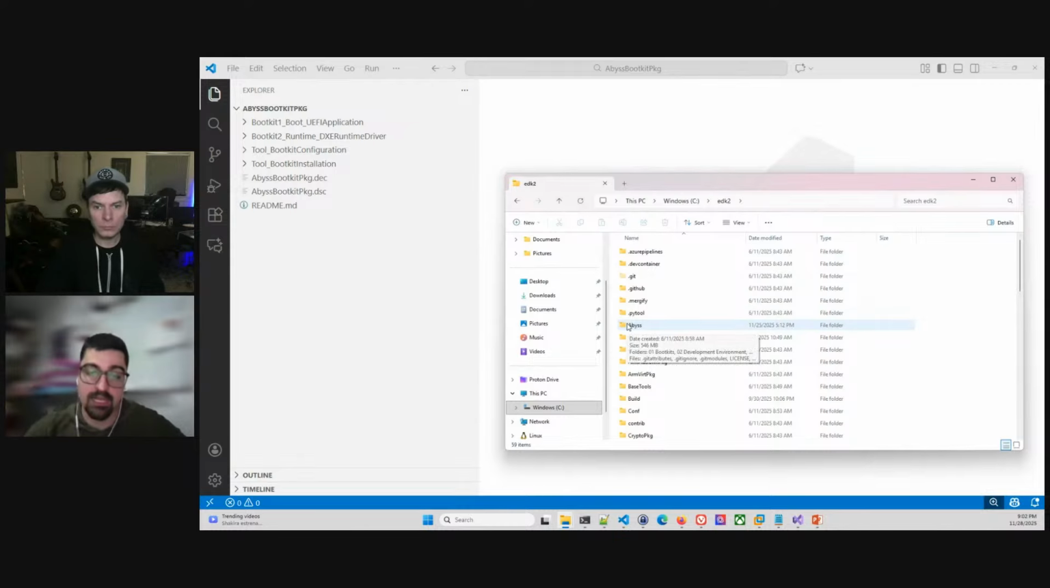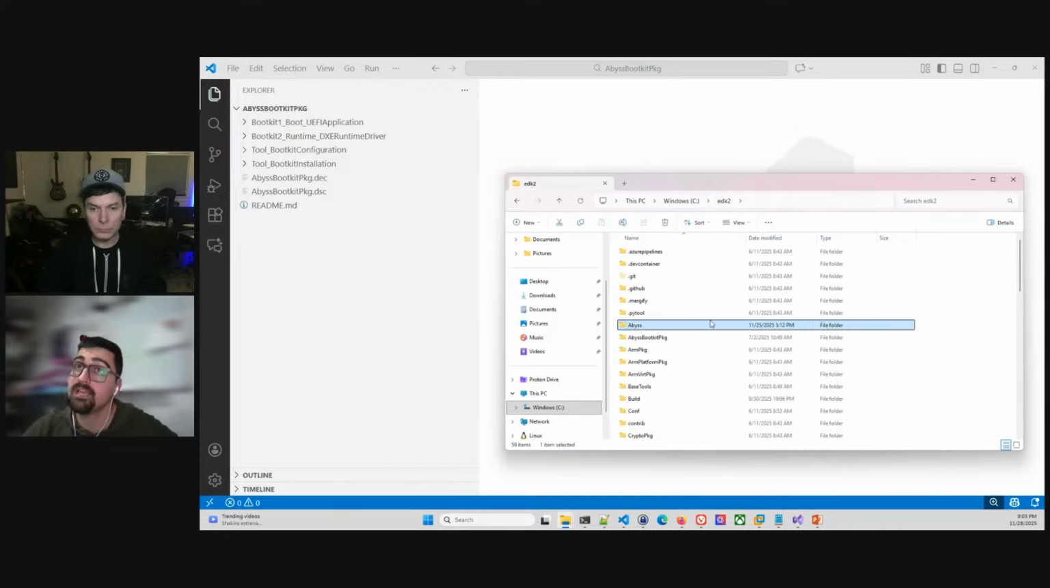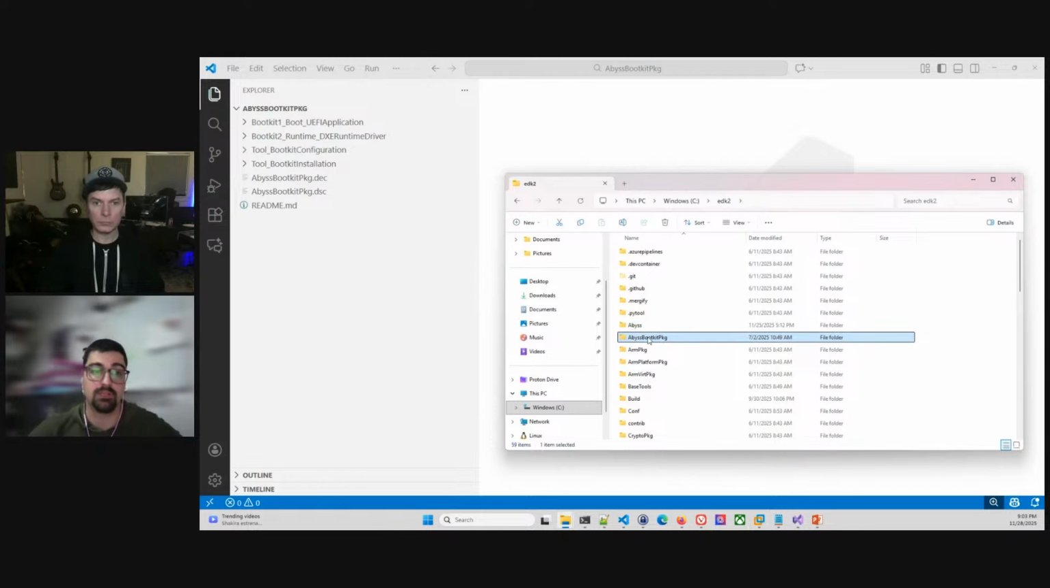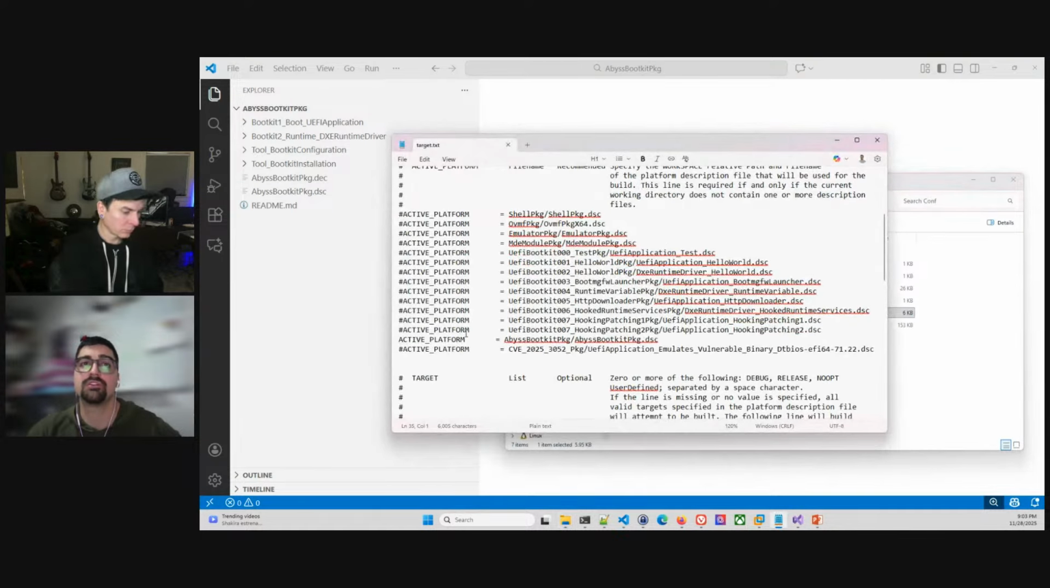But let's say that I want to compile both bootkits, so I just have to clone ABIS here, and the ABIS bootkit pkg is going to be inside here. But first I clone ABIS, I execute the command to update the submodules. Okay, submodule, that's recursive, whatever, I don't know the command, sorry. And then I just pick the ABIS bootkit pkg and move it right here. Okay, and doing that, I just have to come here to conf target.txt and place this line here in the active platform.